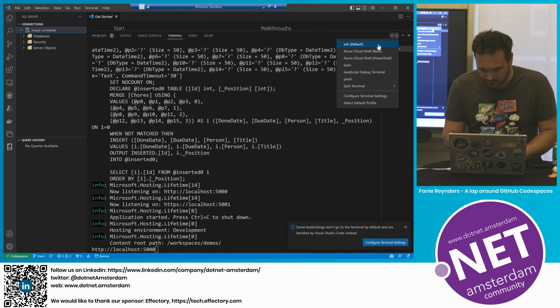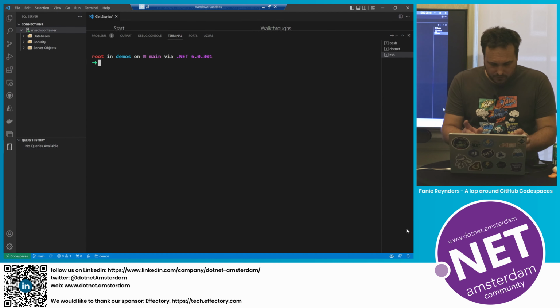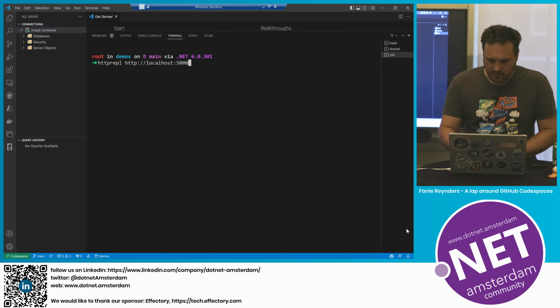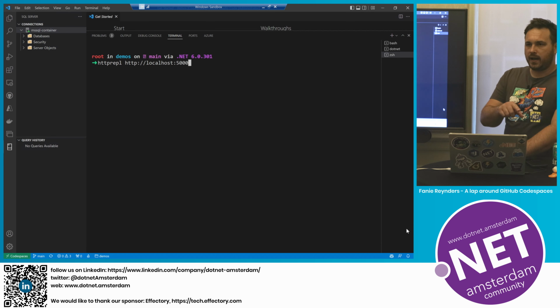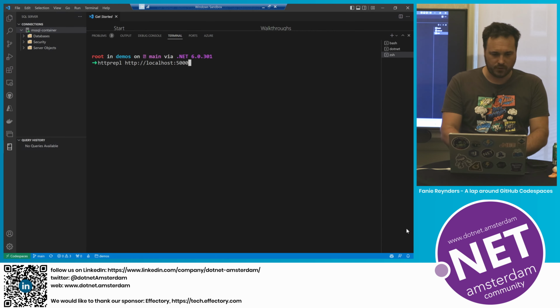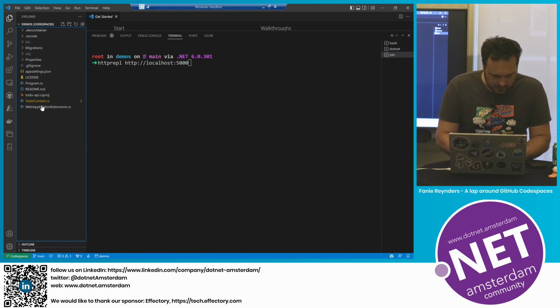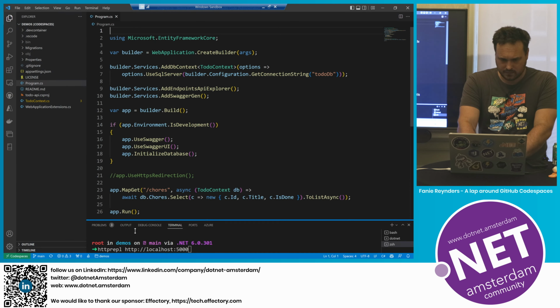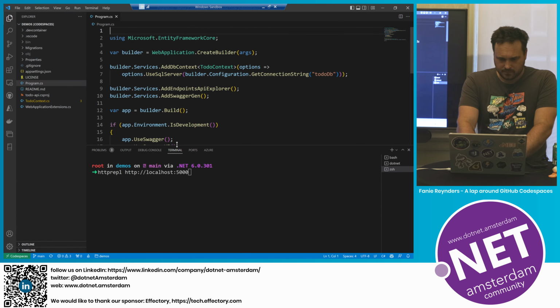Timmy likes CLIs, so he likes REPL. Not REPL, HTTP REPL, right? You can give it an endpoint. I think that's 5000, and that's an endpoint that hosts a Swagger endpoint. Before I run this, let me show you my whole application in C#, which is bound to be here. Yes. Okay, come now.